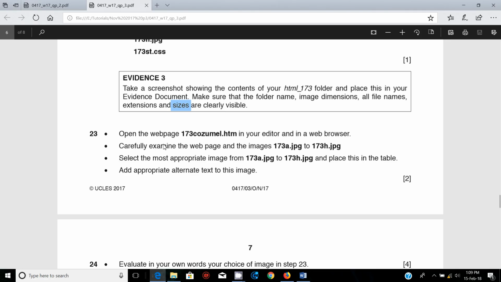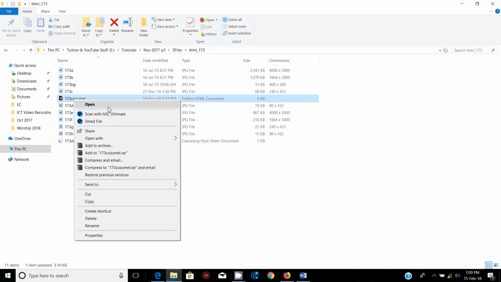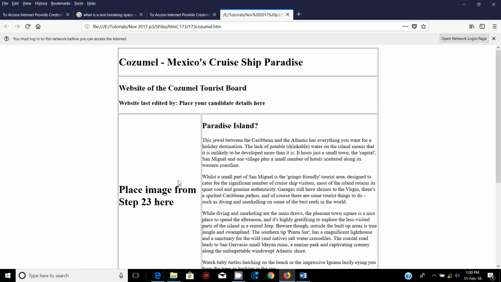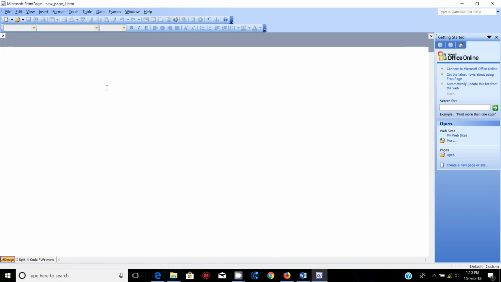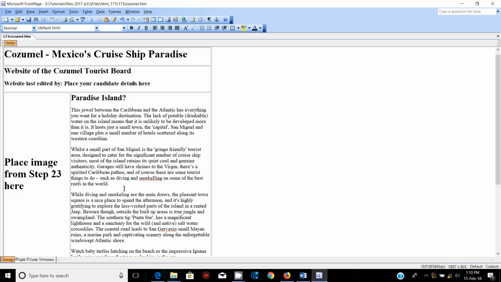Open the web page 173cosmail.htm in your editor and in your web browser. So let's open this in an editor and in a web browser. I'll use Firefox, and then I'm going to open it in my FrontPage editor. Go to File, Open, and then browse to the location where the files are saved. Tutorials, not tuition, then P3 2017, S files, HTML, and Cosmail is this one. So we load it and that's fine.